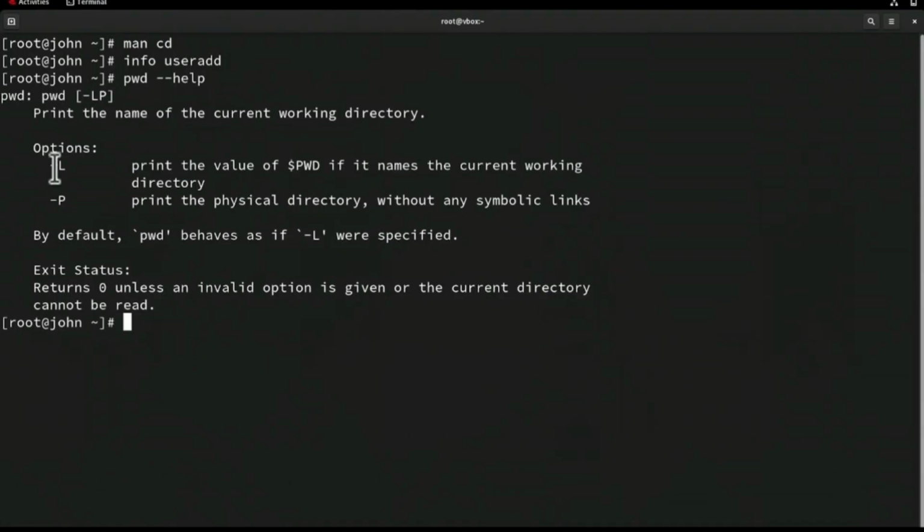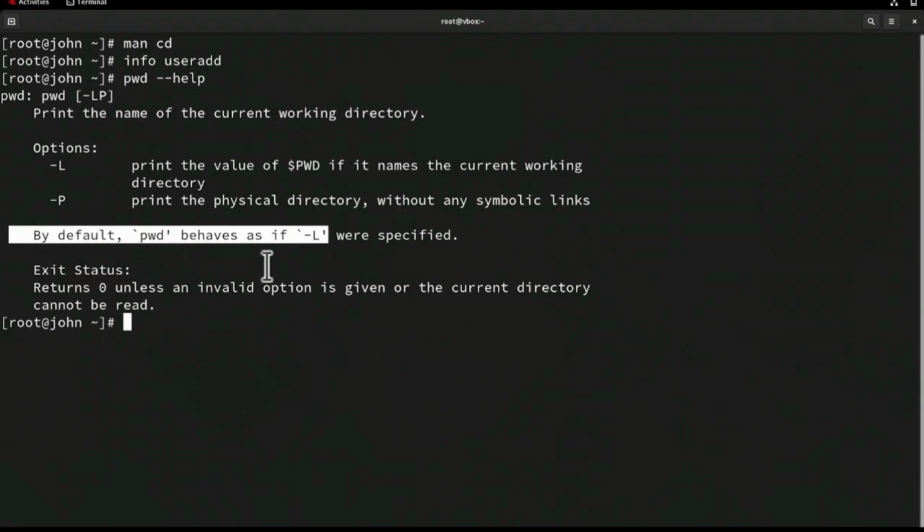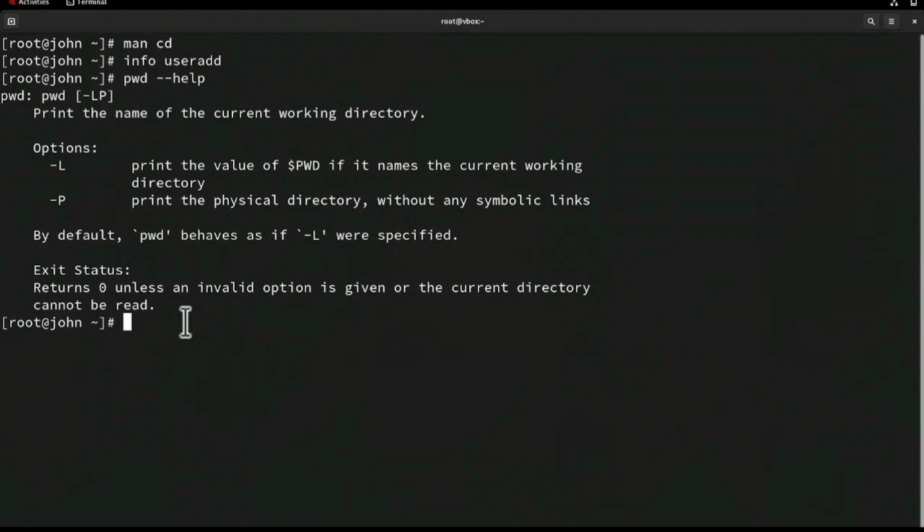For example, -L prints the value of $PWD if it names the current working directory. -P prints the physical directory without following any symbolic links. You'll also notice that the -L option is the default behavior of the pwd command. The --help option is extremely useful when you want a brief overview of how to use a specific Linux command.